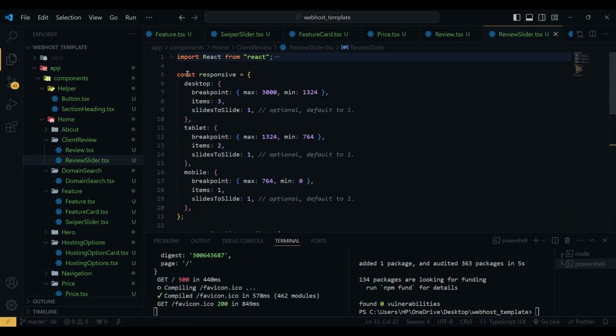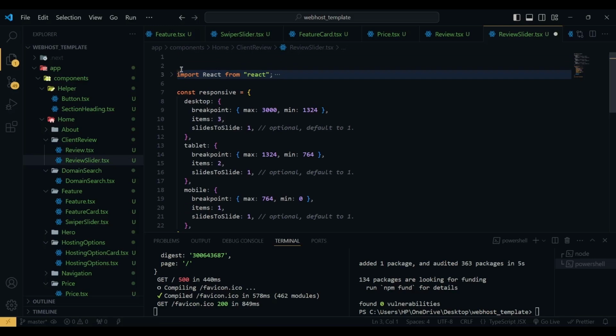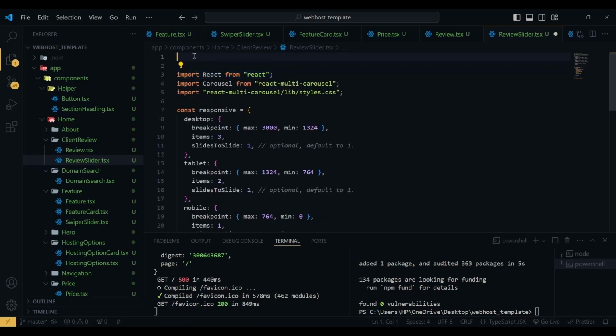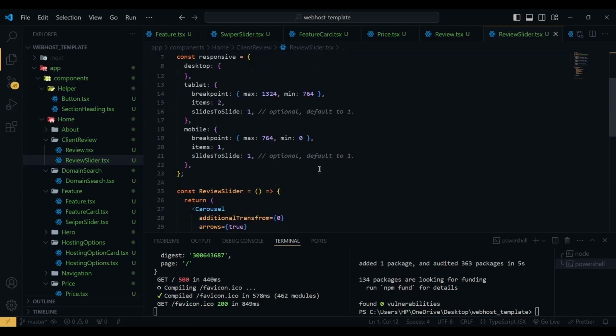And one thing is we have to make this a client component. So for this I'm going to use use client to convert this into a client component.